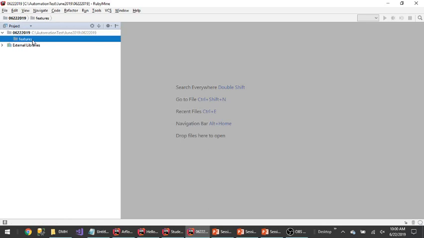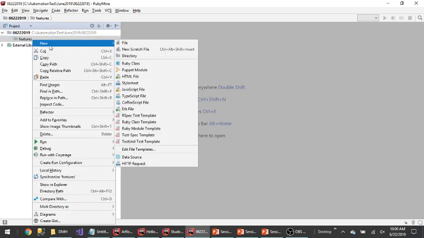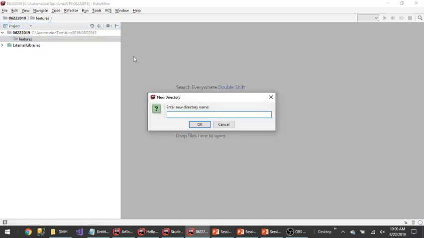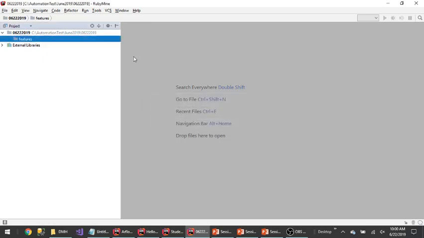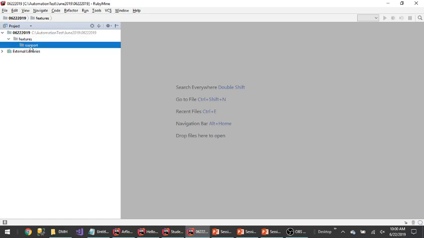Now let's go ahead and do the support folder. So new directory called support. Now the features folder contains the support folder. That's just the structure. No environment, you can put everything under support as well: env.rb, hooks.rb, and all those things in support itself.